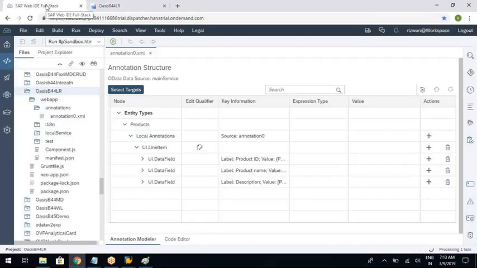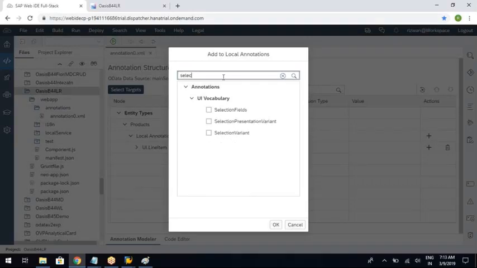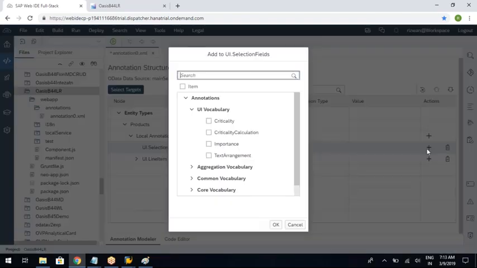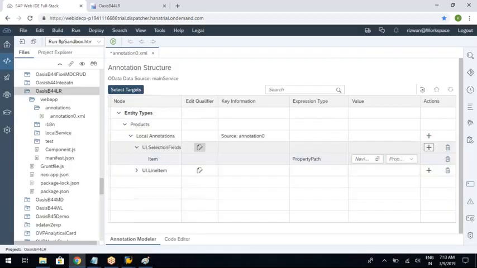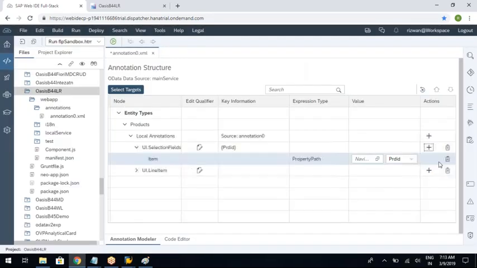So for selection fields, you need to write another annotation. Okay, click on plus, and the annotation name itself is selection fields. Click OK, and keep on adding whatever selection fields you want. Okay, so just click on item, click OK, and I want product ID, so I have a filter on product ID, and add another. Once again, I think I can write selection field product ID.